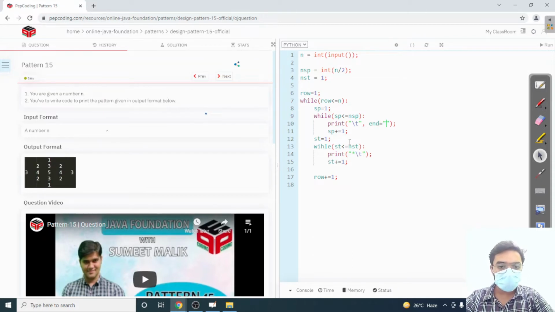Firstly I have to print some spaces, then I have to print some stars, because if I do not write this end equals empty string, then with every print it will add a new line. Then after printing my spaces and stars, I have to print a new line.